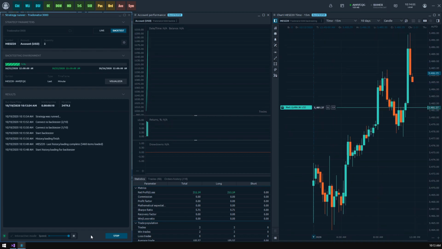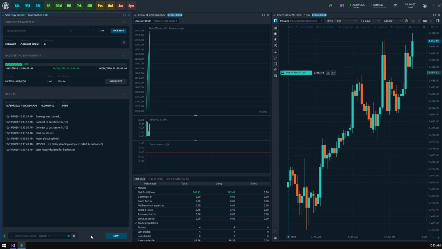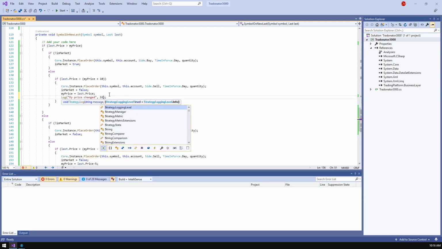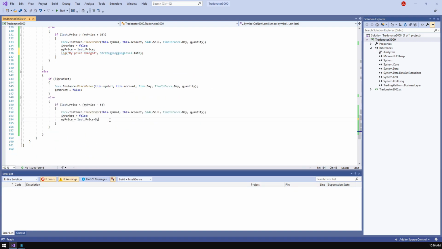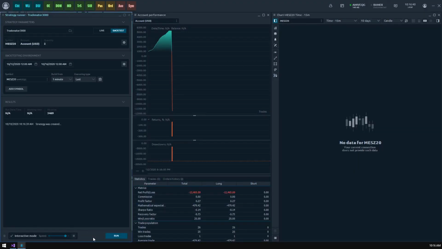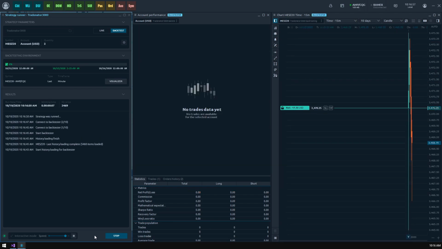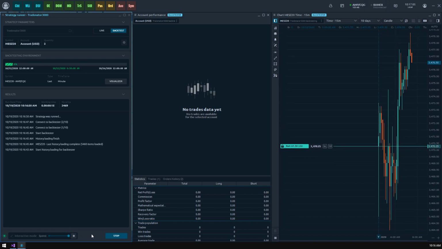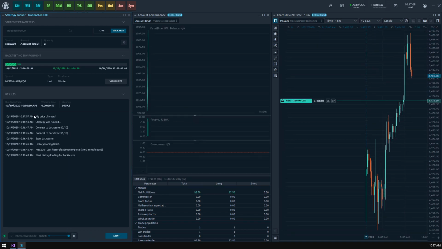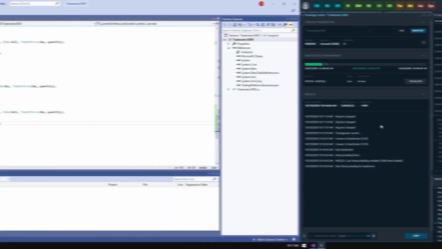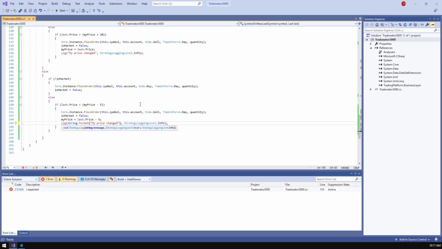By the way, let's write some info about strategy actions into the results section log. To do this, just refer to the log method specifying a required text string. Now you will see the log message when the myPrice value changes. One more, we can add a variable value here for better understanding.